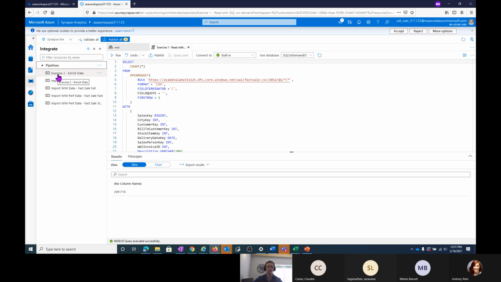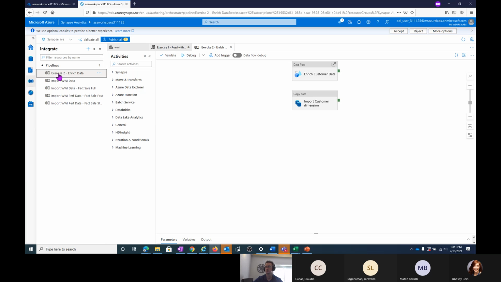So you can create new pipelines, you can interact with pipelines that exist. We're going to go to exercise 2, enrich data. And then we start to see the activities and the organization for these pipelines. So selecting that pipeline opens a canvas. Again, this is where it's useful to have some more space left to right. You have a code-free graphical interface that gives you an opportunity to put together pipelines to do data engineering, data movement, data orchestration. So we have 2 activities in this one: to enrich the customer data and to import the customer dimension.